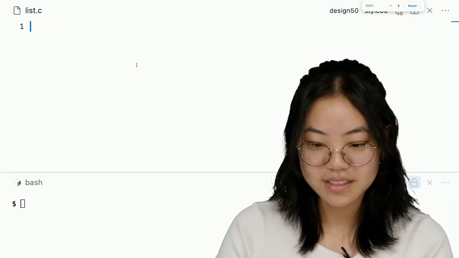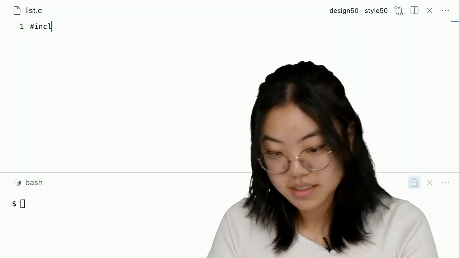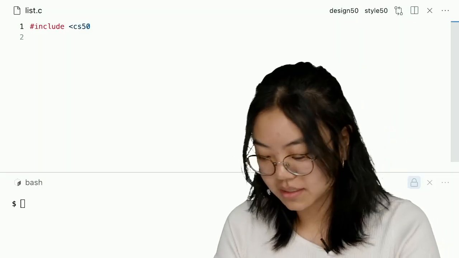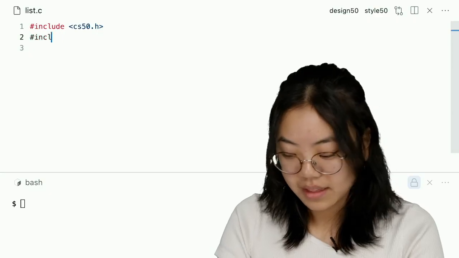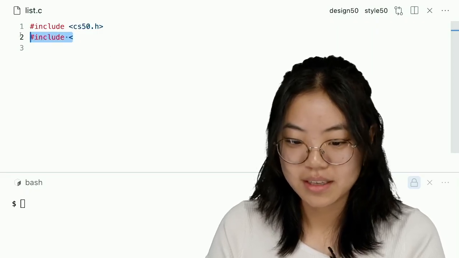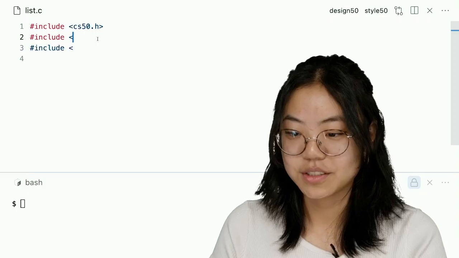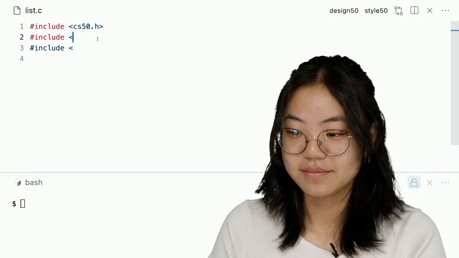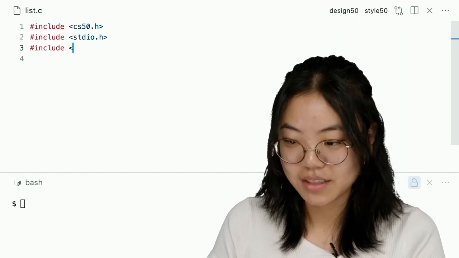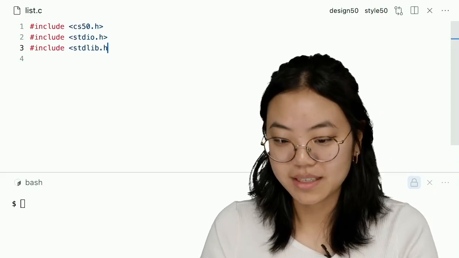Okay, we're all set. So I'm going to first start out by just including some libraries. I know I'm going to get some input from the user, so I'm going to include cs50.h. And then what are some other libraries that I know I'm going to need here? Feel free to just write them in the chat. Yeah, definitely need standard io.h, so I'm going to include that. And then I'm also going to need standard lib, exactly.